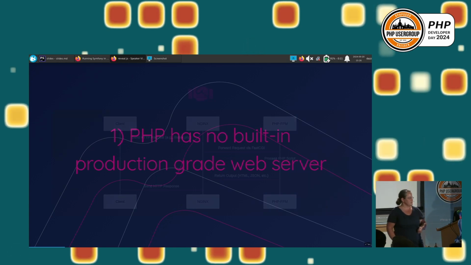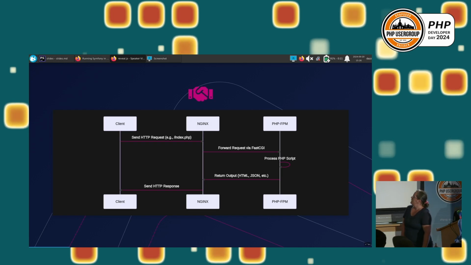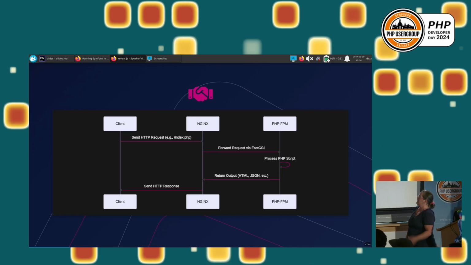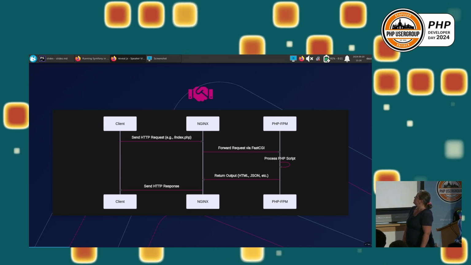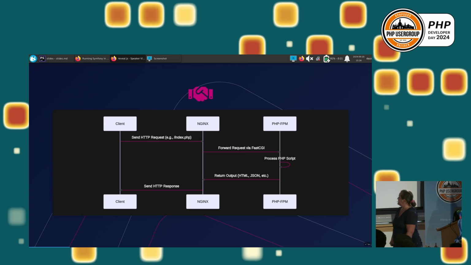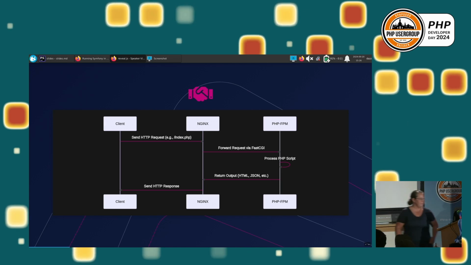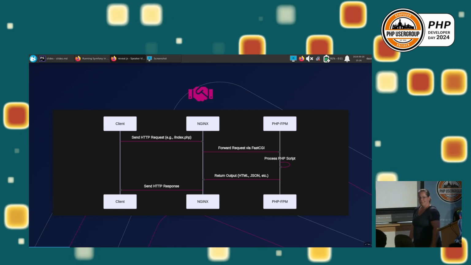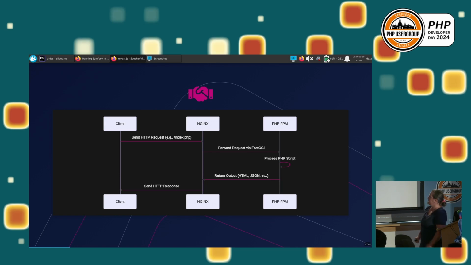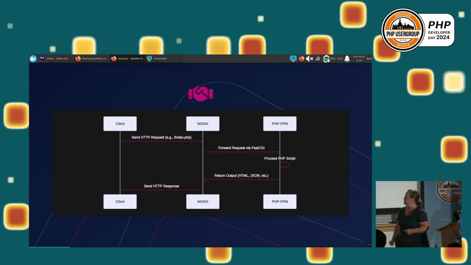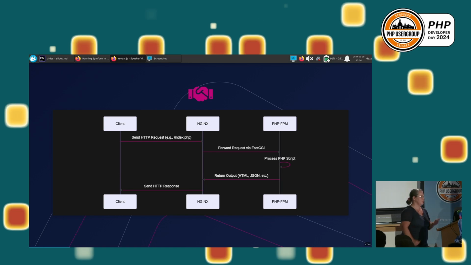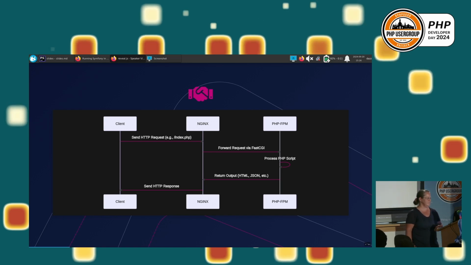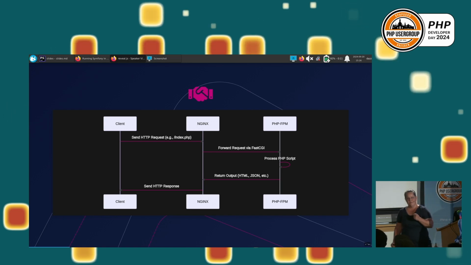So, briefly look into it. The client sends an HTTP request to NGINX, and it hands the request to the FastCGI process. It works through our PHP scripts and then sends back the output, and NGINX then sends it back to the client. So that's the first reason.